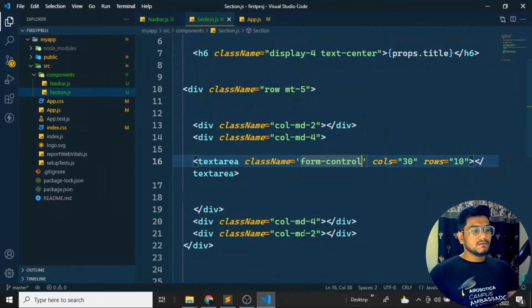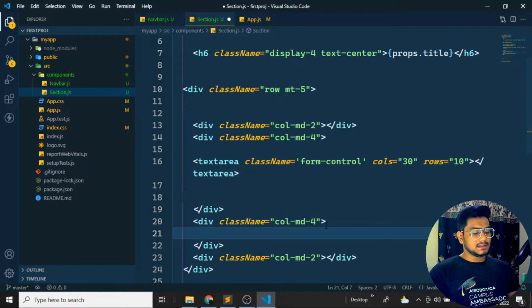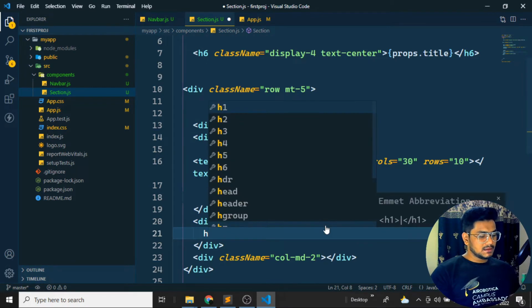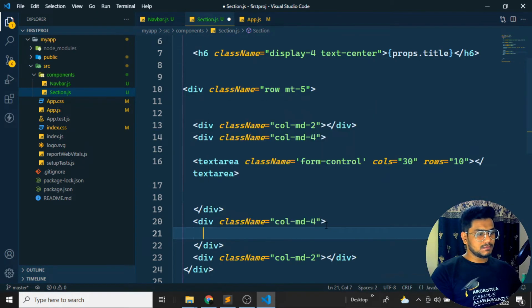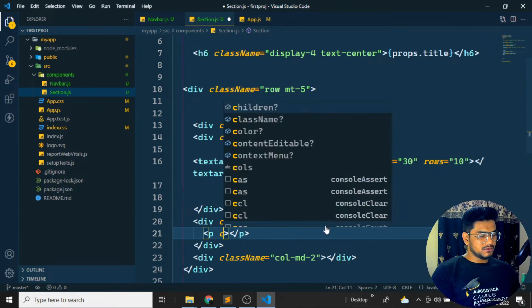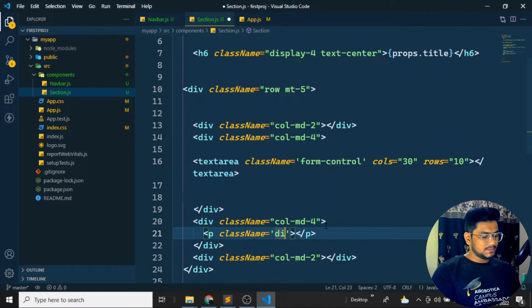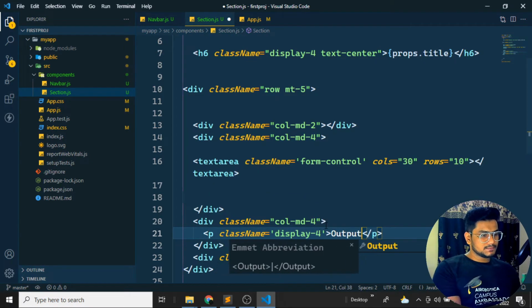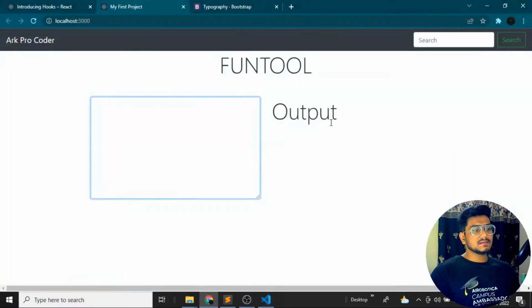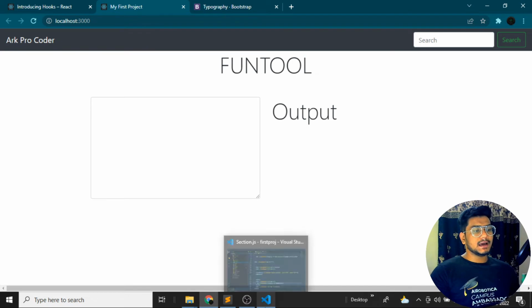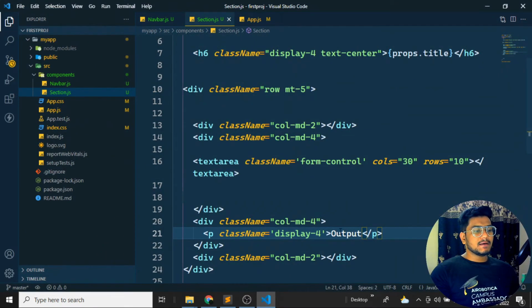Now in the second thing, I'll give it inside an h6 tag, or else a paragraph tag. Here I'll give the class name as display 4, and let's write output. You can see I'm getting an output over here. If I don't want to give the class name, I'll just remove it like this.